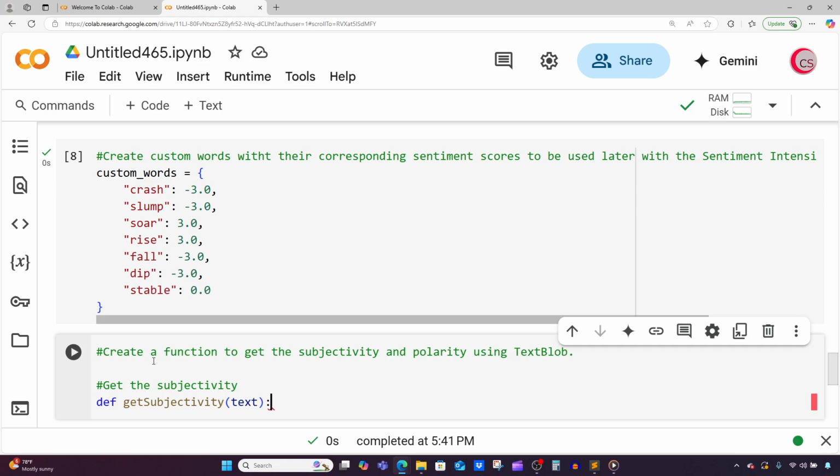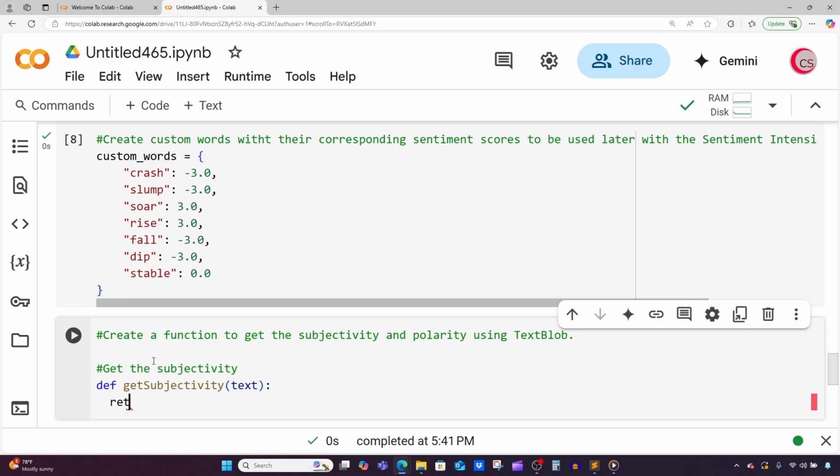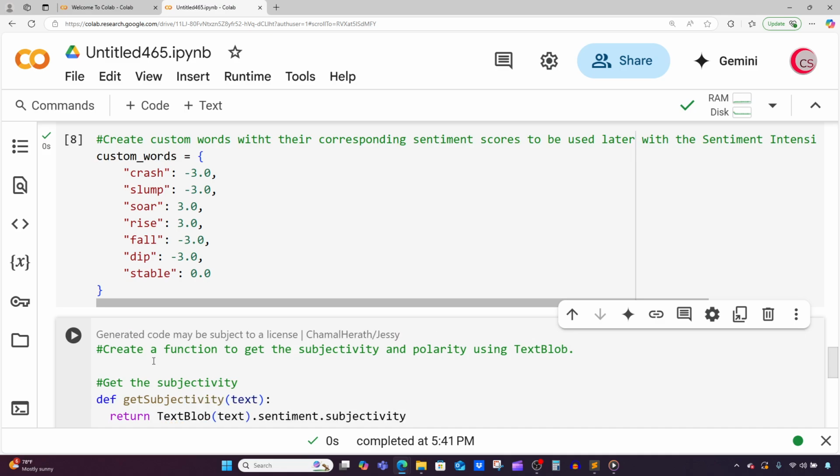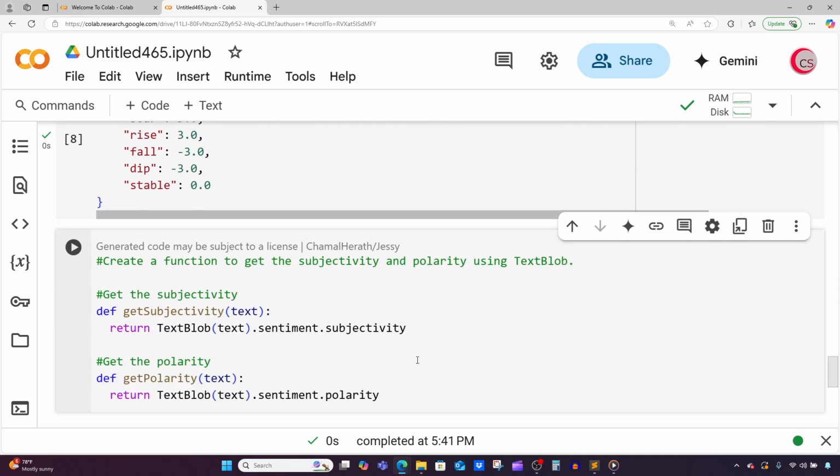And I should let you know that subjectivity measures how subjective or objective a piece of text is. So subjectivity scores range from 0 to 1. A score of 0 indicates that the text is objective, and a score of 1 indicates that text is subjective. Okay? So here, all we're going to do is return TextBlob, just like what Google has here. It's going to be TextBlob. It's going to input some text, and then we're going to type .sentiment.subjectivity. So I'm just tabbing that over, and now we have our subjectivity.